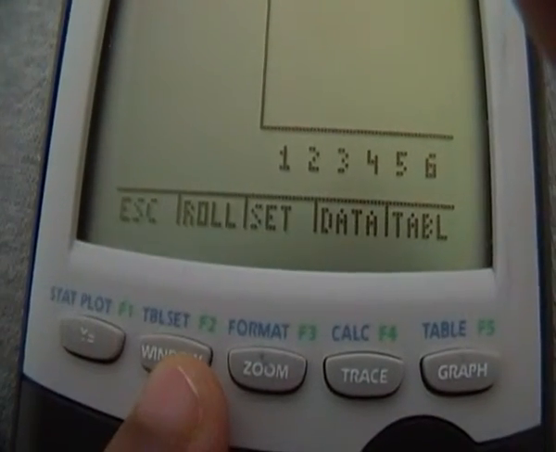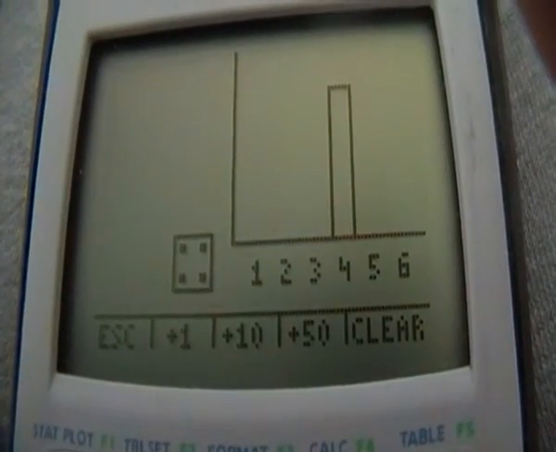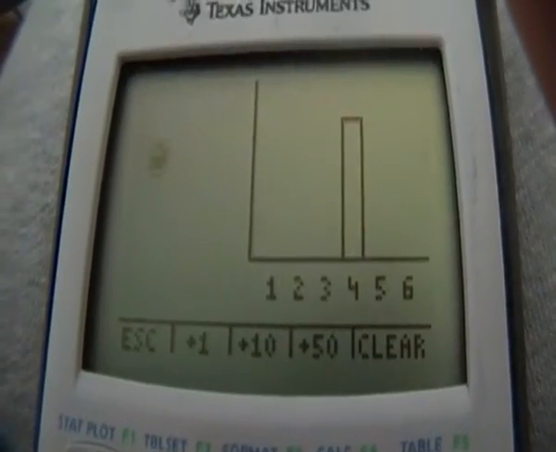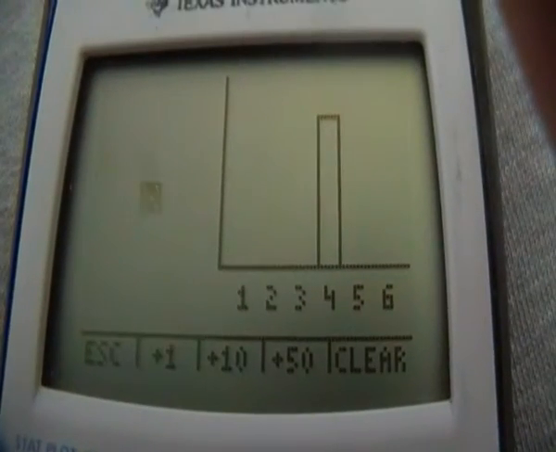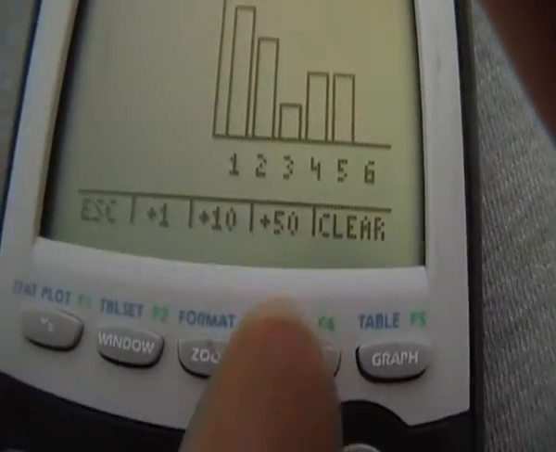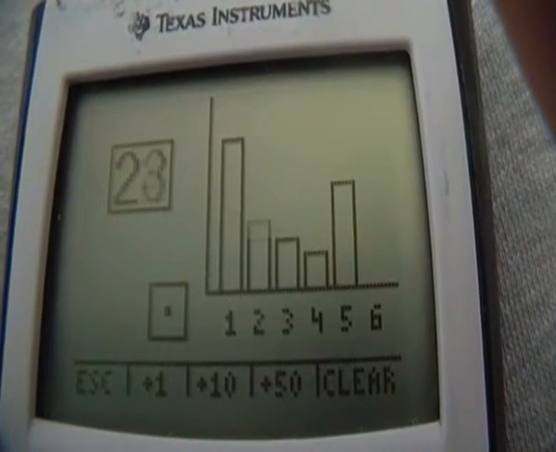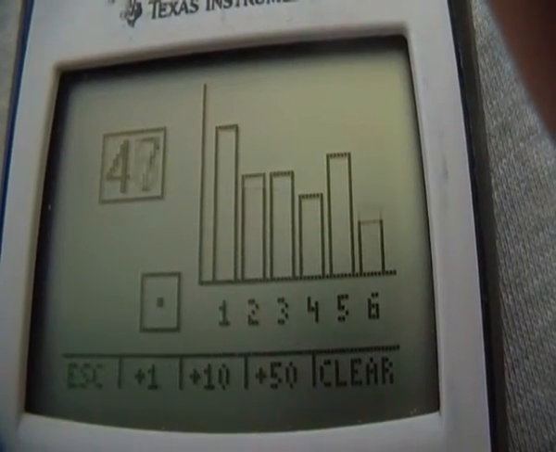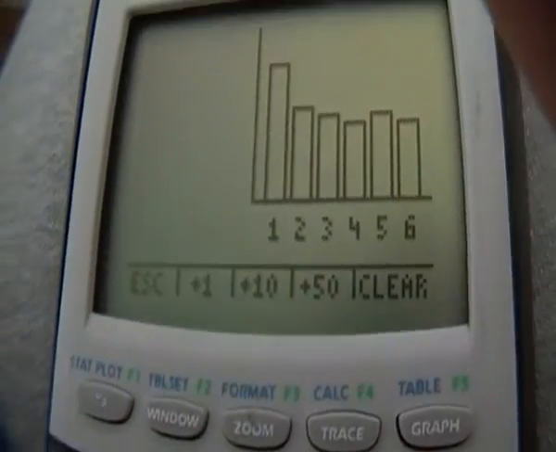And to roll, press on window, so we roll the dice, and now we got 4. And after that you can roll it once or 10 times or even 50 times. And that takes a little time. If it's too long for you, you can stop it by pressing, and then it breaks.